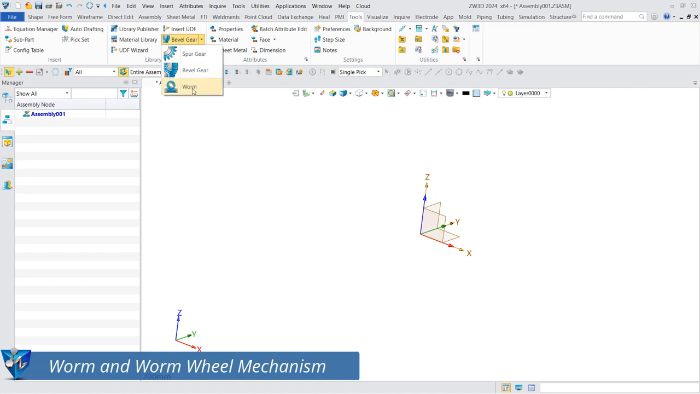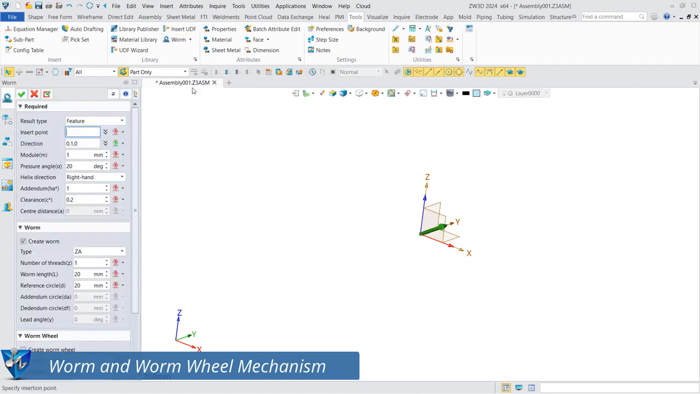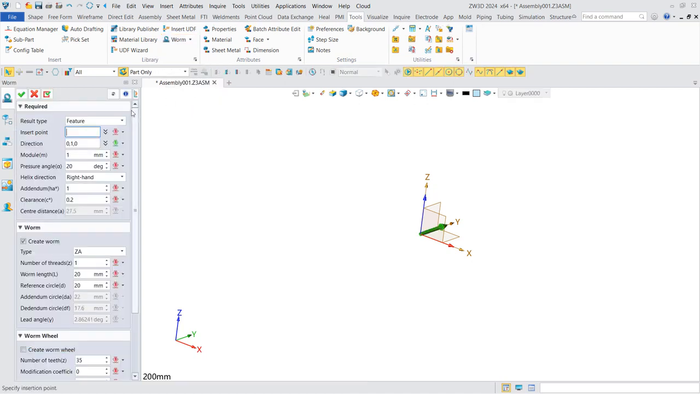The required mechanism can be generated using the worm and worm wheel generator. In the dialog box, set the result type as component. Set the insertion point, direction, modulus, pressure angle, and other parameters. Set the worm type as ZA or ZC. And set the number of heads, worm length, reference circle, etc.